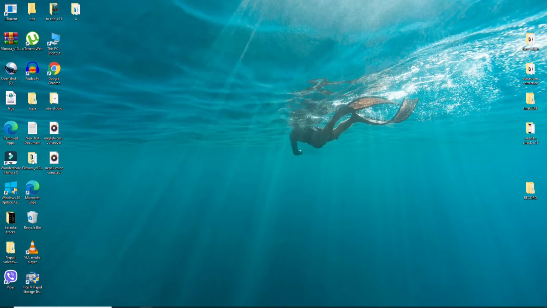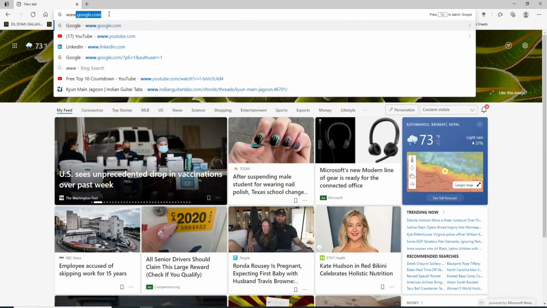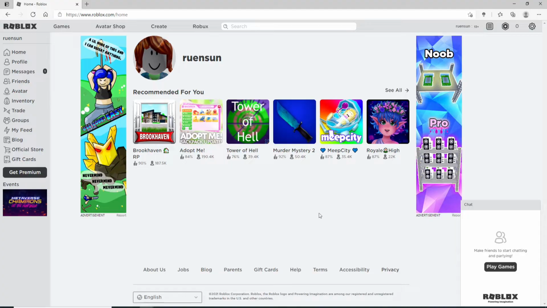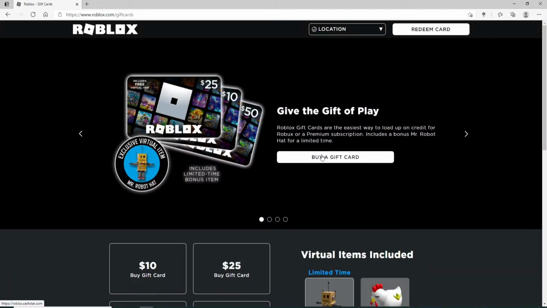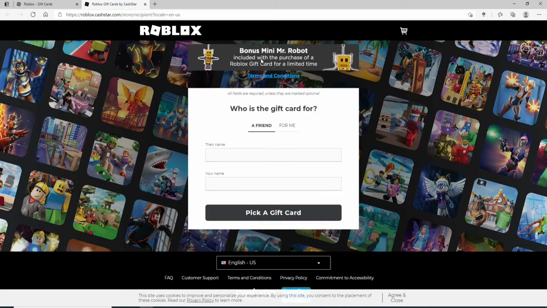Open any web browser, and soon after you do that, type in www.roblox.com and search. Sign into your account if necessary. Since I've already signed in, go to the gift cards option at the left hand side menu of the screen, and from this page you'll be able to buy a gift card for yourself. Simply click on buy a gift card, and on the next tab you'll be able to see a box where you can answer some questions.